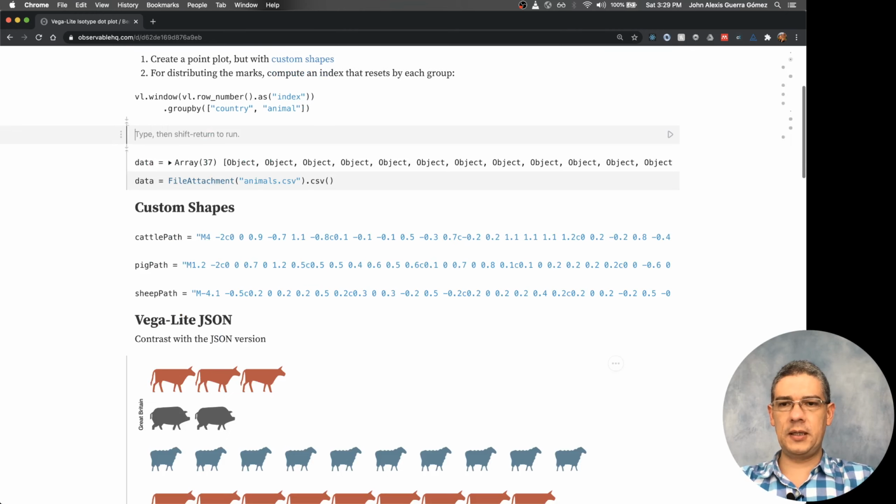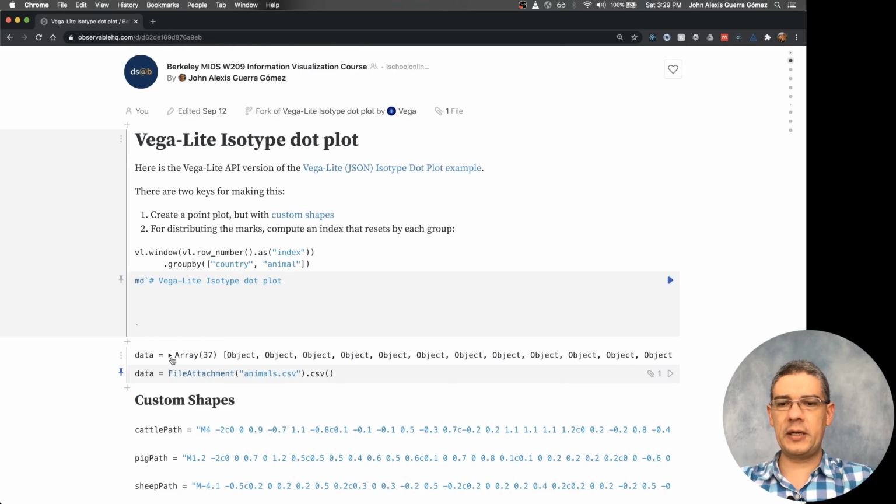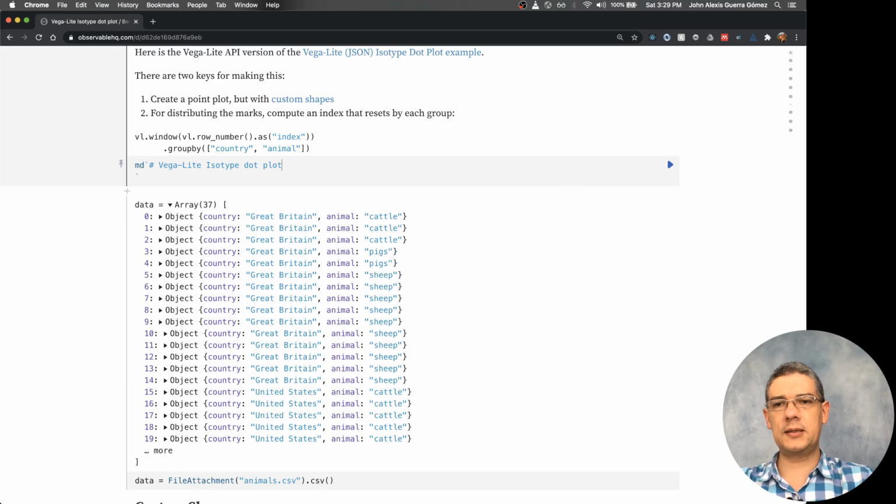Let's remove this element from here, and then here we have the data, and this is how the data looks like. I have one entry for each one of the elements that I have, and basically I want to see if I can draw that as an isotype.